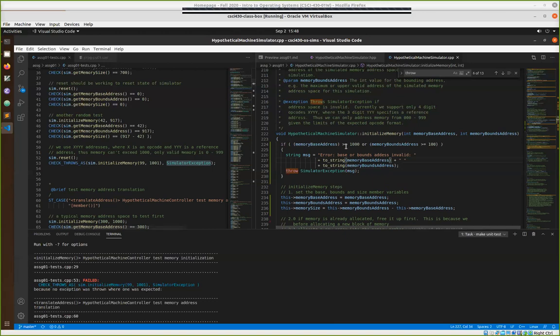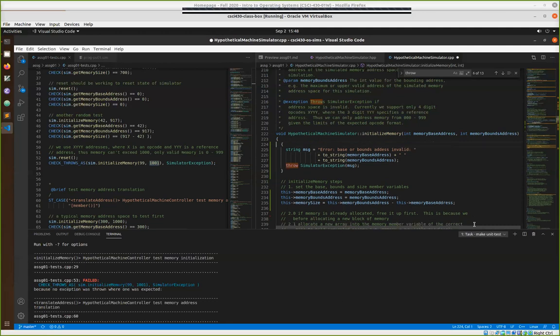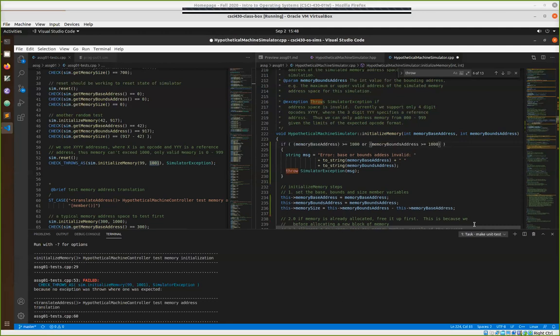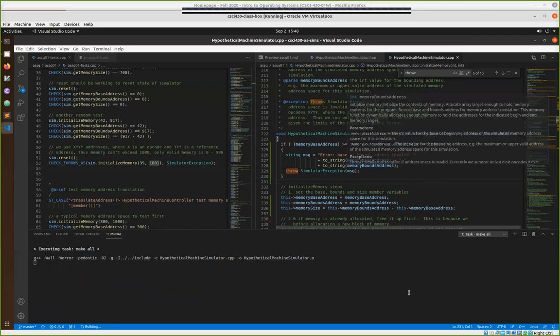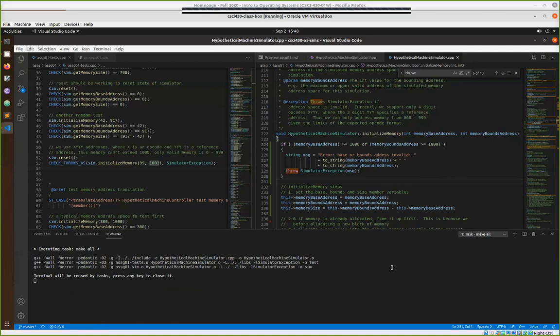It should throw this exception specifically because we're trying to give a bounds address that's greater than 1,000. I don't mean 100, it'll be 1,000 there. All right, it built, right? I kind of violated what I was saying though. I maybe should have at least made certain that just the if statement was building before I tried to copy and paste. But anyway, we're building.